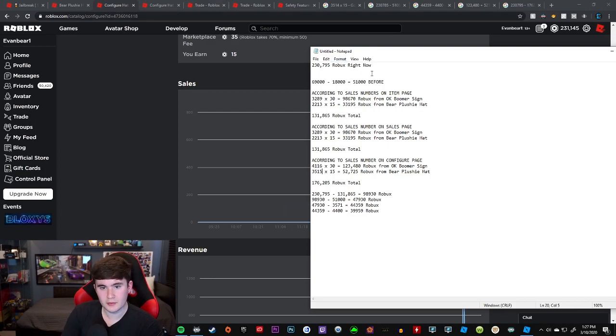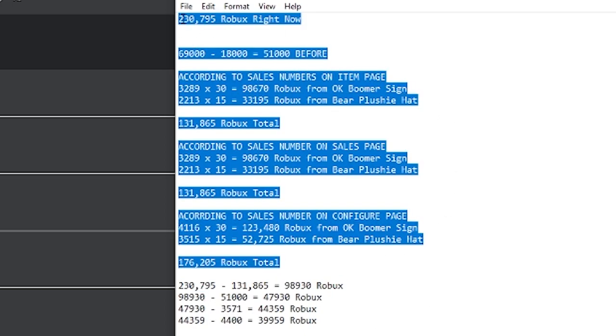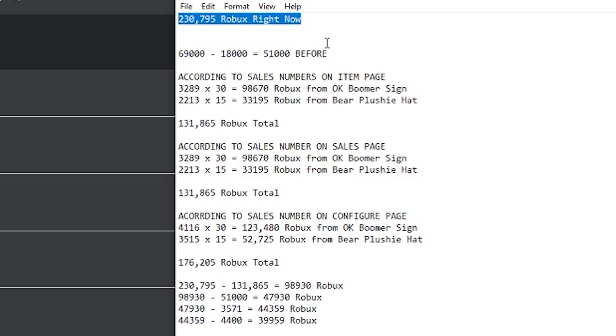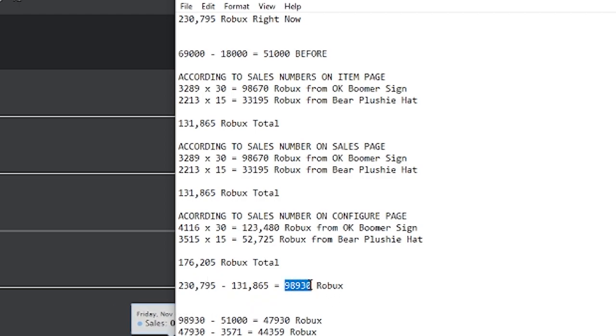Now I have 231,000, but when we started making this thing, I had 230,000 Robux in my account. And we've made a total, according to the sales on my sales page and the item page, of 131,865 Robux. So obviously, if you were to subtract that number, you would get 98,000 Robux.